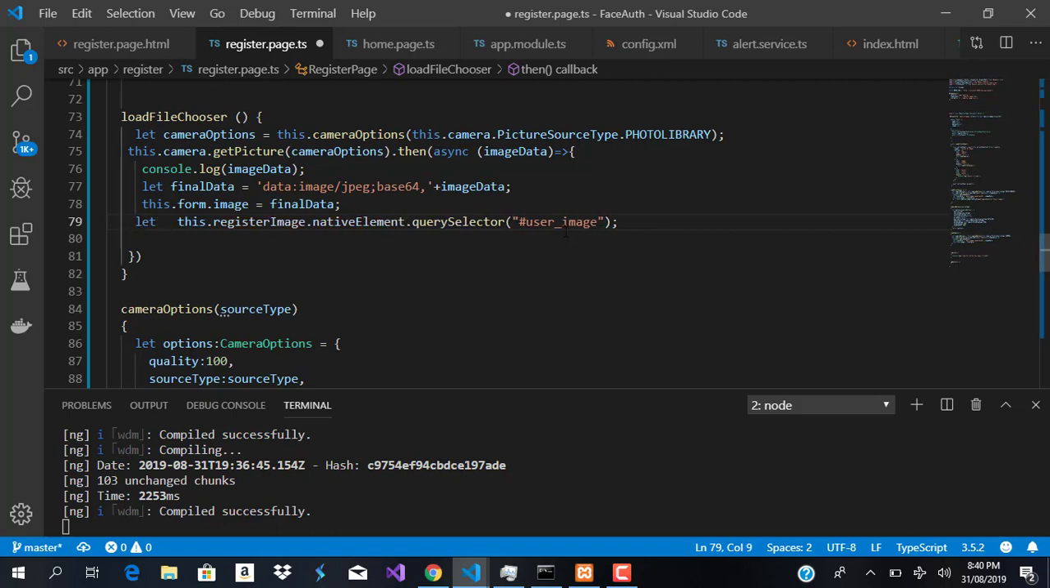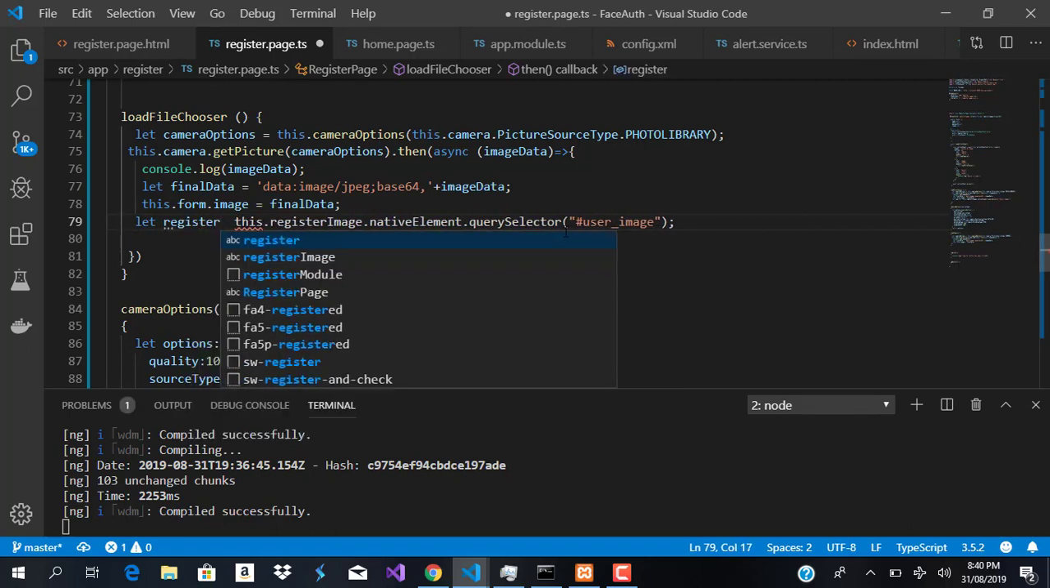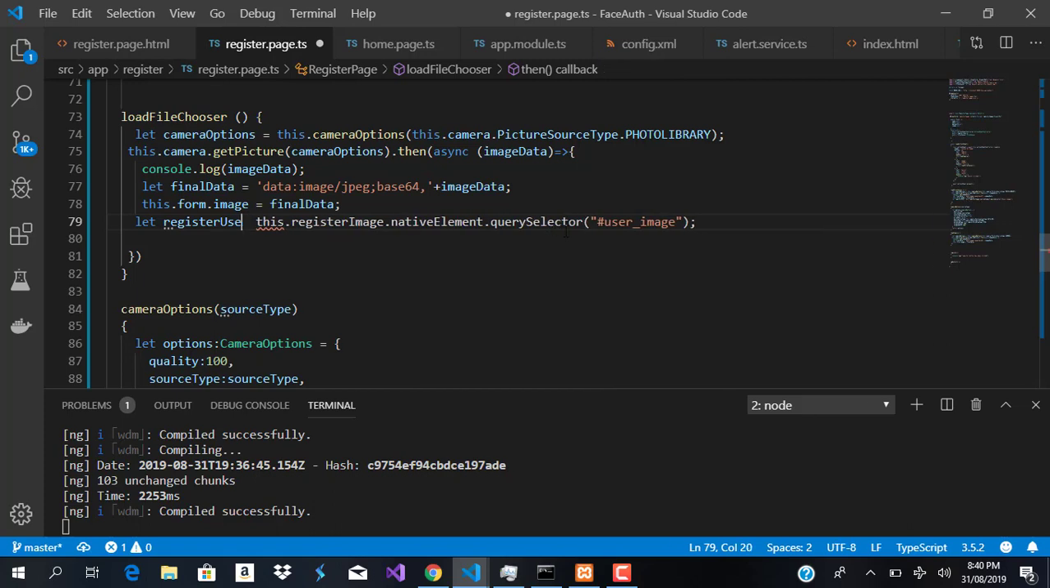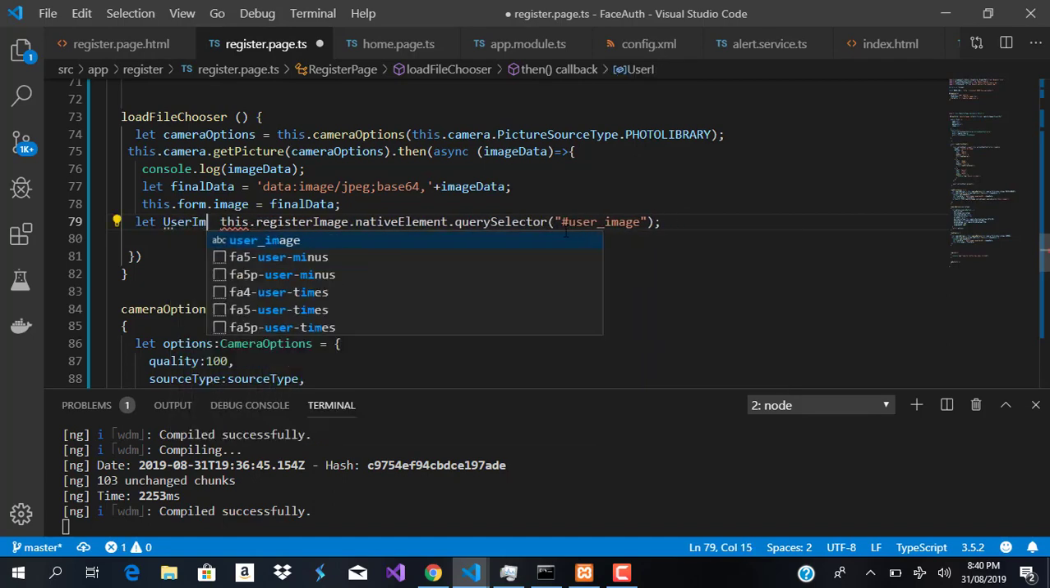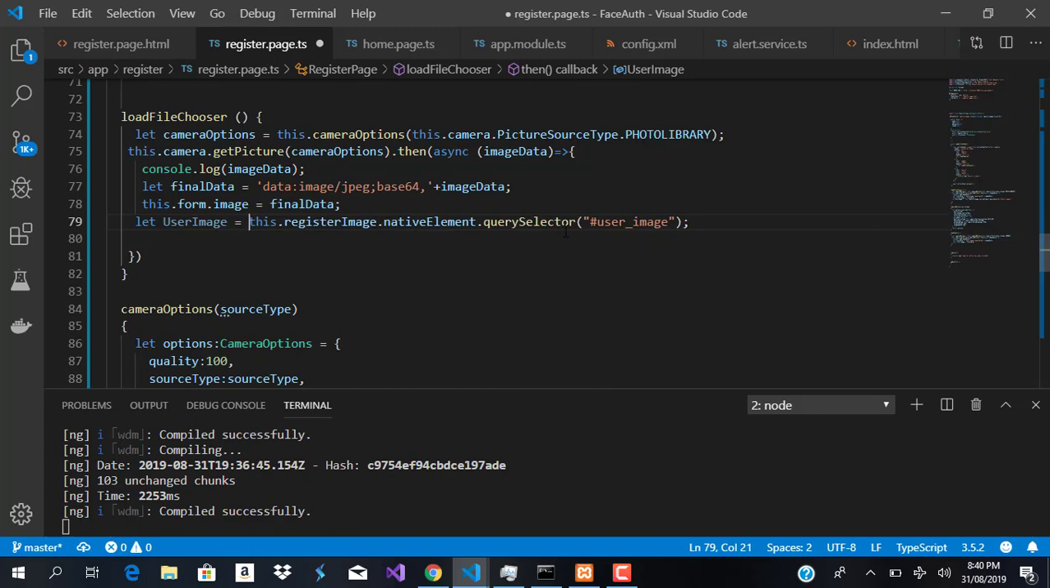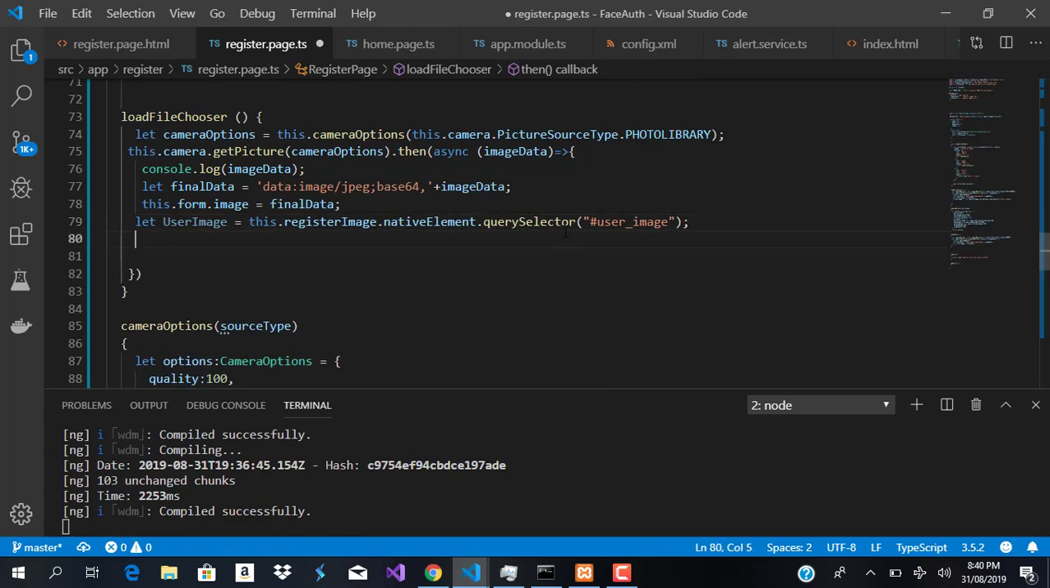We're going to say let register user. No, let's just call this let user image. All right, so let user image be equal to this. And now that we have access to the image, the next thing we want to do is basically check to see whether there is a human face, or a human face-like object, on the image.